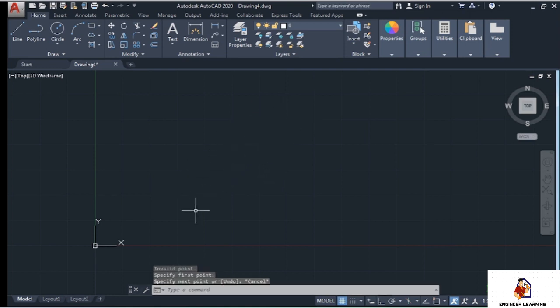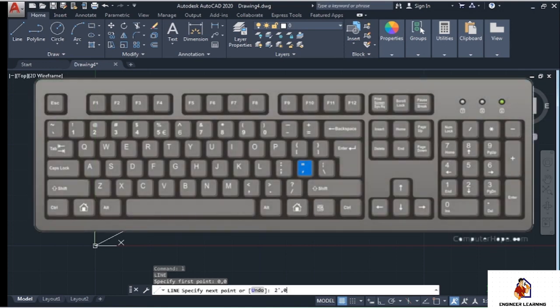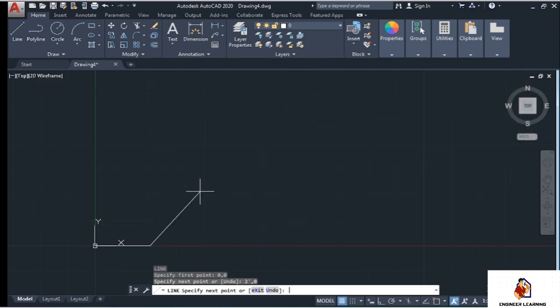Let's start with the origin. Type 0, 0 and press Enter. Now it's asking for the second point. Click on the desired location or provide a coordinate in the command line, say 2 feet, 0 feet. You can find this feet unit key to the left of the Enter key on the keyboard. Press Enter to make the line. Here you can see a line has been drawn.